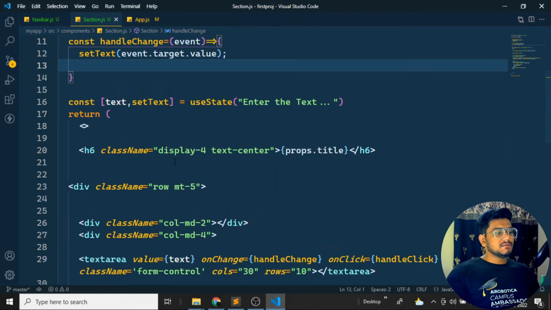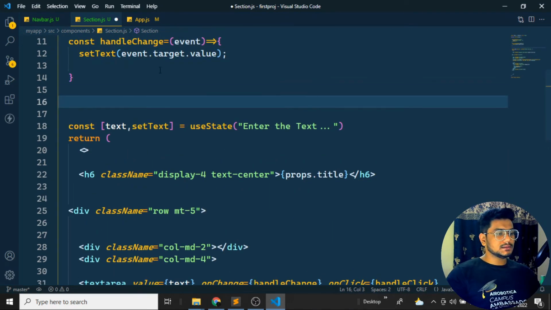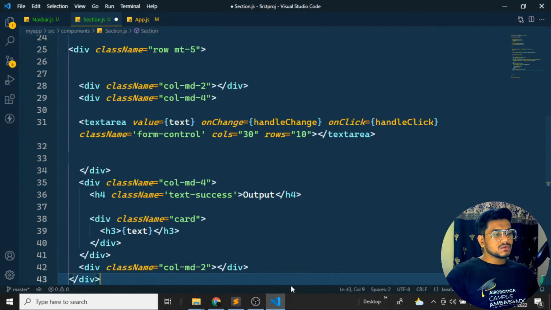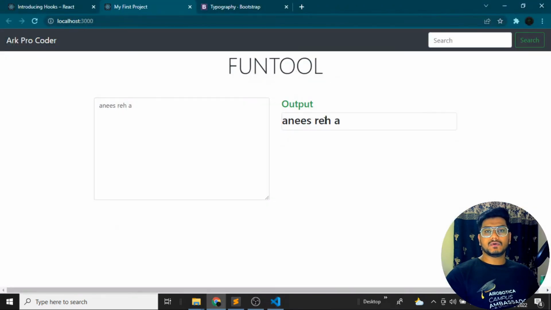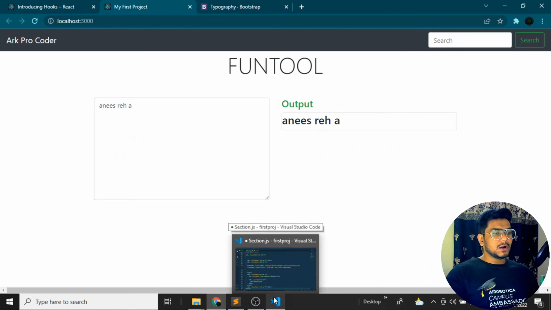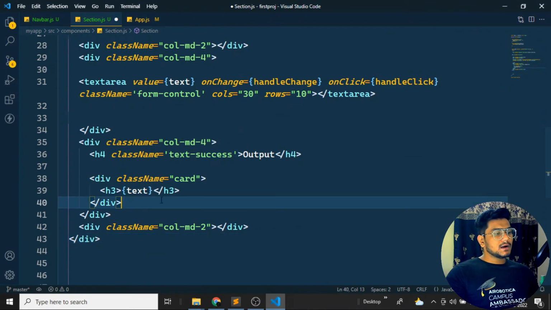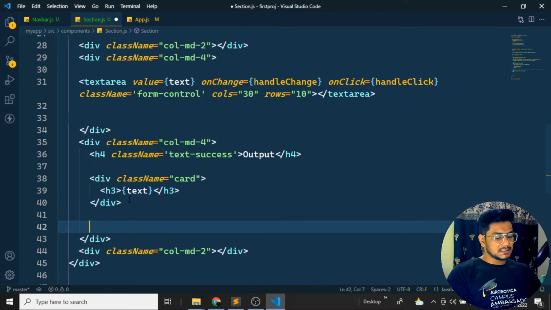Okay, same way I want to do one more thing. I need to create the buttons over here, like convert to uppercase, convert to lowercase, that kind of thing. Let's see whether I can do that. The output is over here, right? I can display it at the bottom, it's completely my choice, so I'll do it below the card.